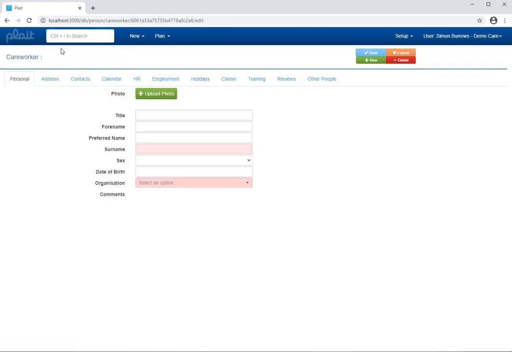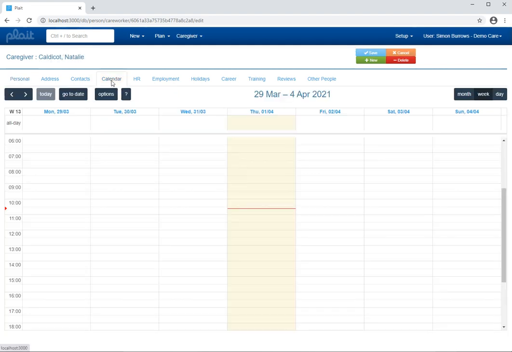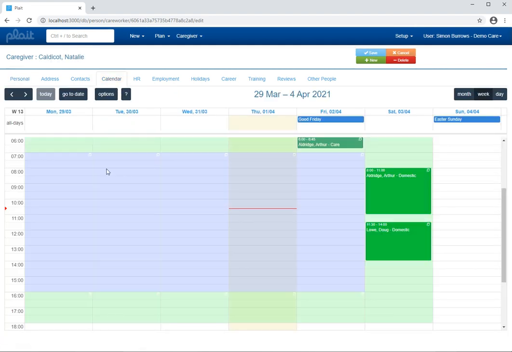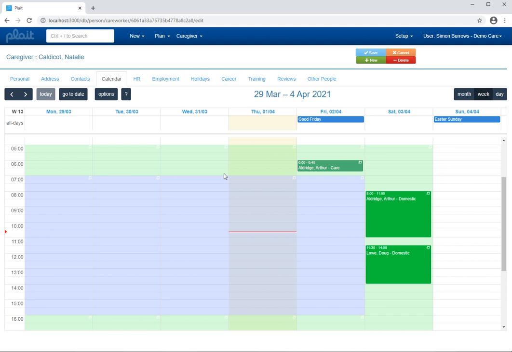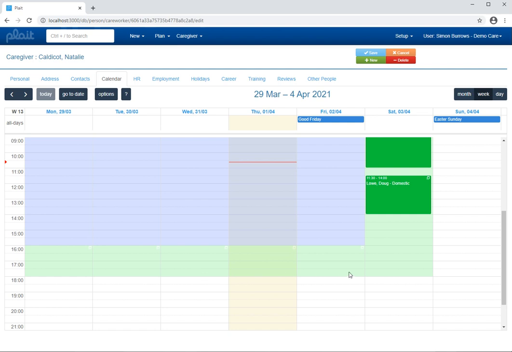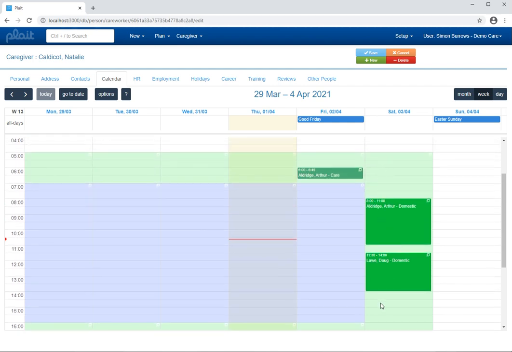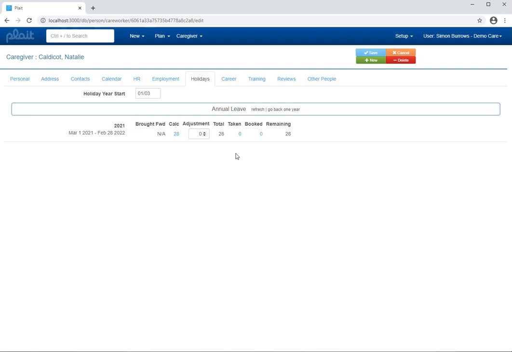I've got one here, Natalie Caldecott. If we take a look at Natalie's calendar, we'll see that she works from the office from 7 until 4 p.m. Monday to Friday. But she does have overtime availability to work early mornings and early evenings throughout the week and all day on Saturdays. She has a regular care duty that she covers on Friday mornings, and she has regular domestic work that she covers on Saturdays. So in this case, Natalie is working 6 days a week on a regular basis. So if we visit her holidays tab, we would expect it to reflect that, and indeed it does.